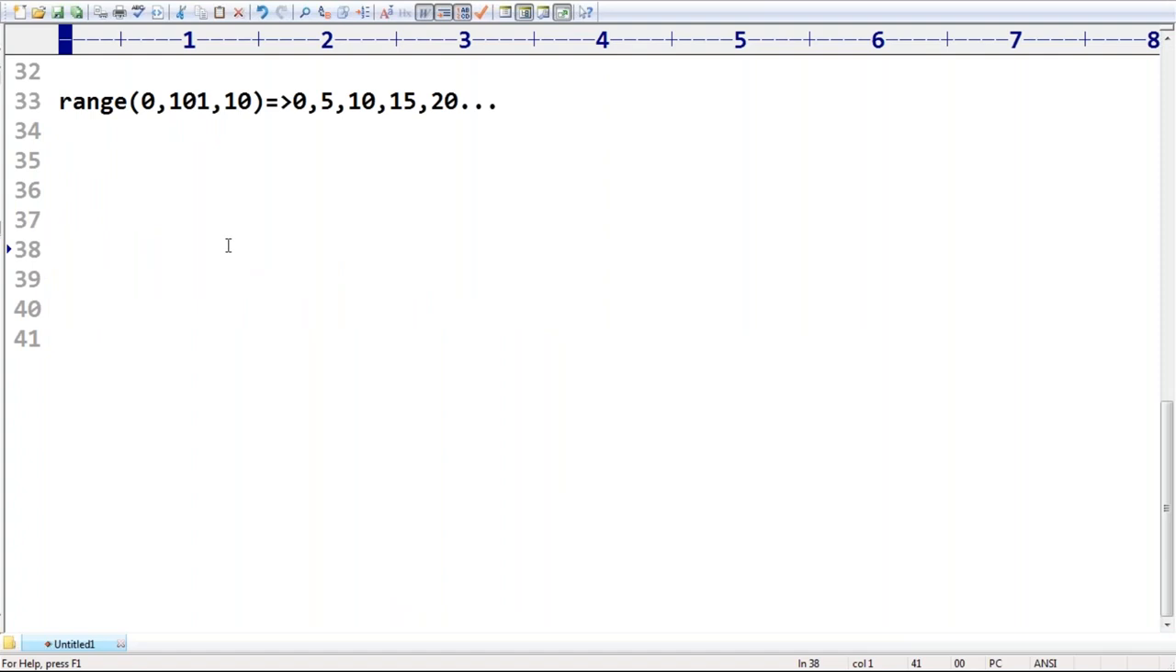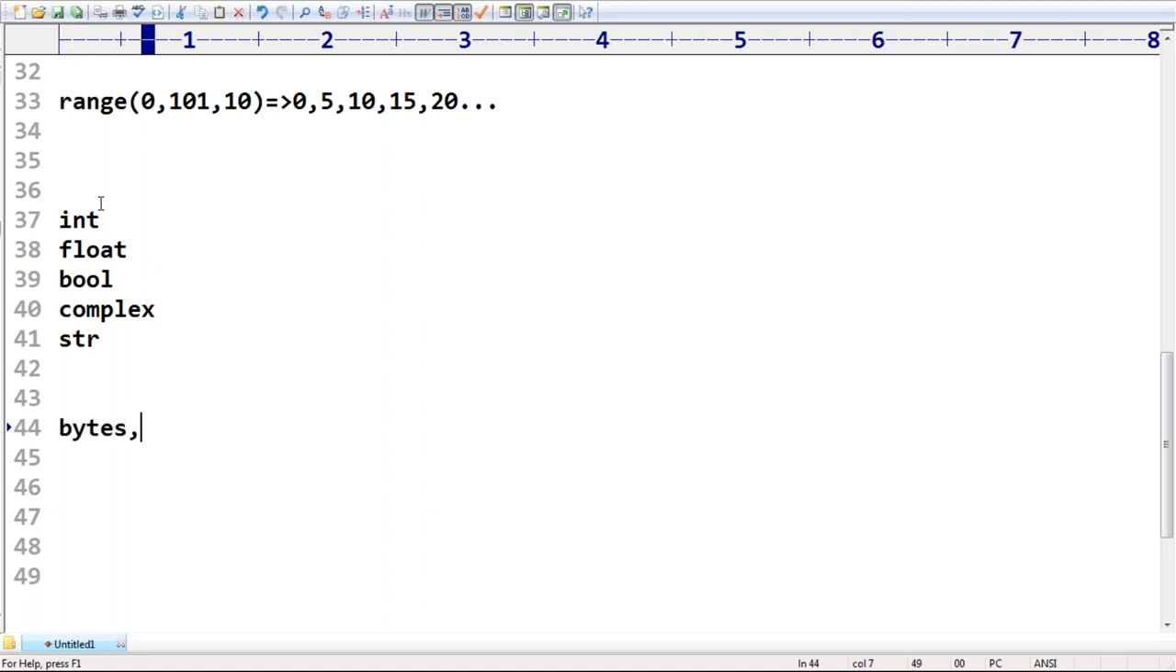This is the last one, sir. Okay, did all the 14 data types come or not? Can you please cross check? Int, float, bool, complex, str, up to this we covered. Bytes we covered, next bytearray, list, tuple, set, frozenset, and next dict, and after that range we covered.